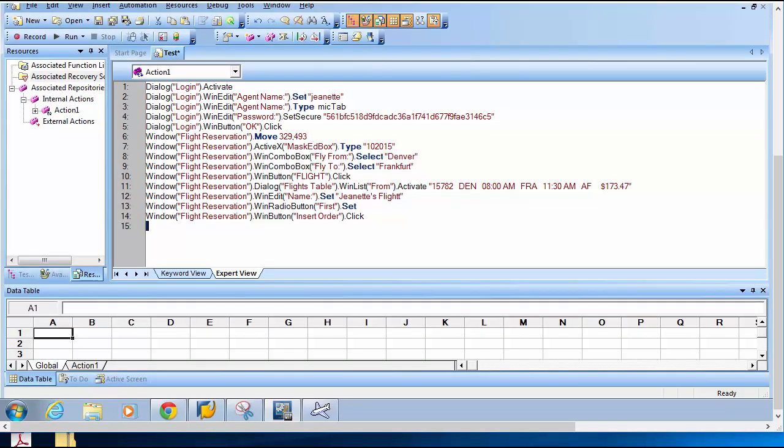Here is all of the code that it generated during our recording session. The first line is us clicking on the window to bring it back up, that activate. So we probably don't need that. And then you can see we're setting the Jeanette as the username. It did this password set secure encoding so that it keeps the password secure. And then it's going through and selecting on various buttons and edit fields that we went in and selected.